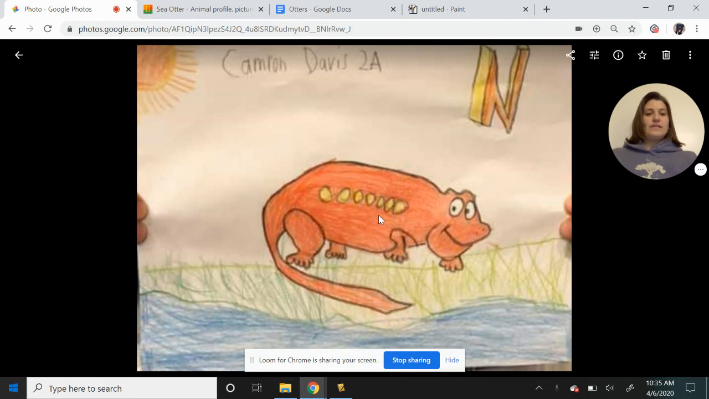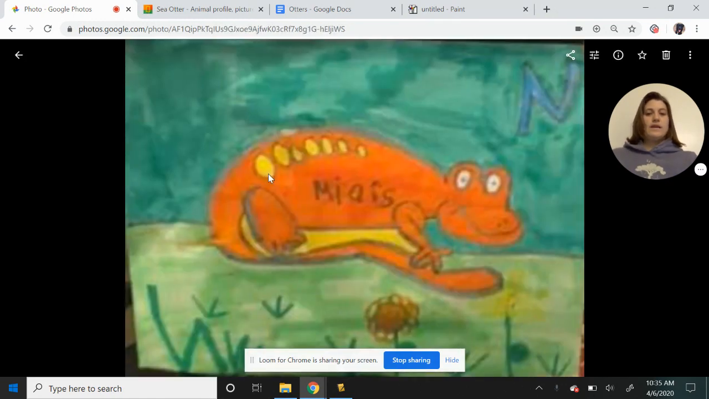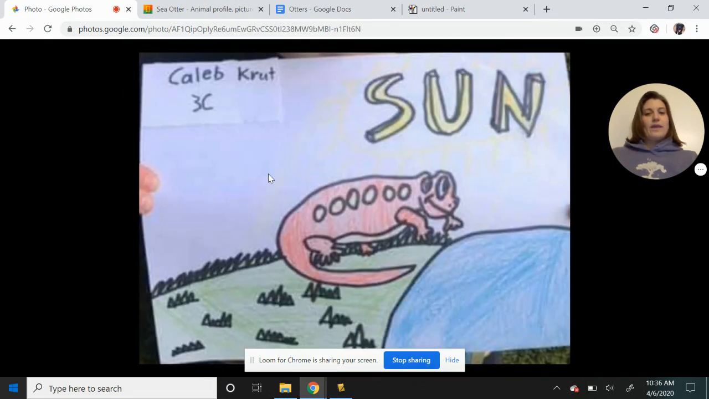Here we have Cameron's. Nice job. I like your newt right there by the water. Well done. Here is Mia. Mia, love those bright, bold colors. Nice job. Caleb, you also put yours near the water. Nice job. It says sun in the sky. You made block letters to spell out sun.